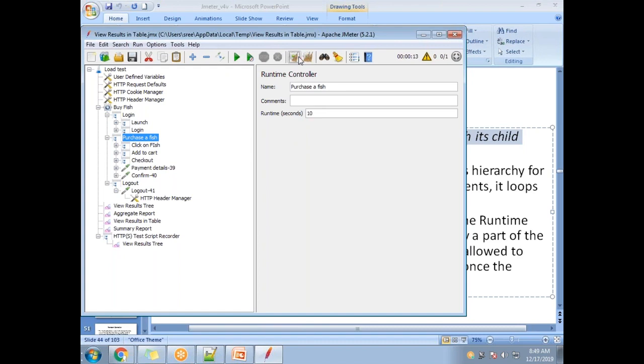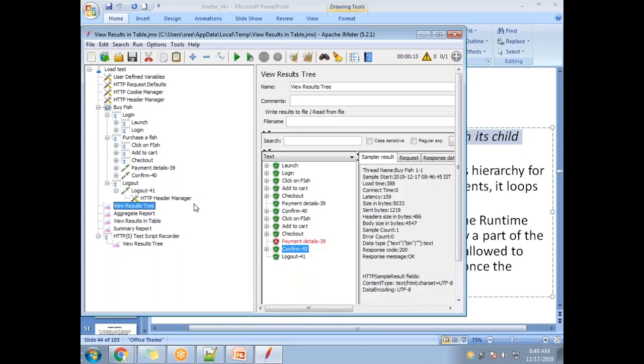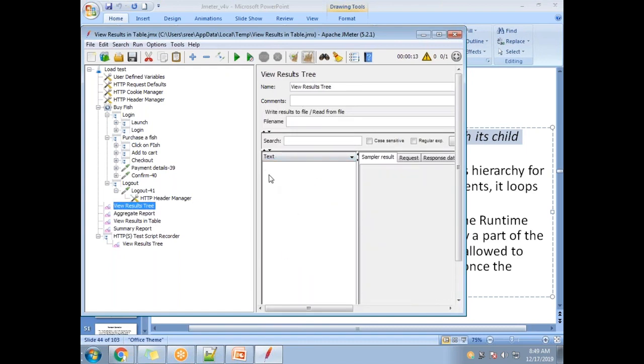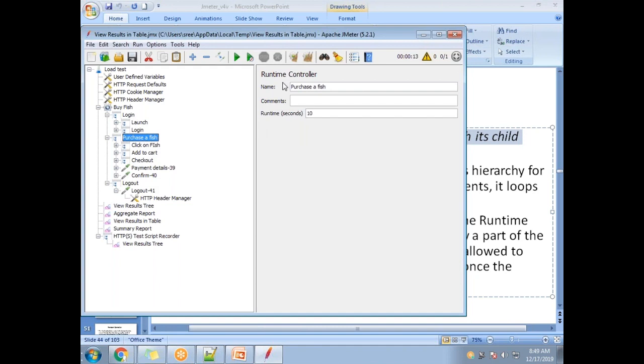Now look at what will happen. Watch this search tree and understand exactly what will happen. This will execute only once, launch and login. But whatever is in this runtime controller, in these 10 seconds, whatever it can execute, it will execute.